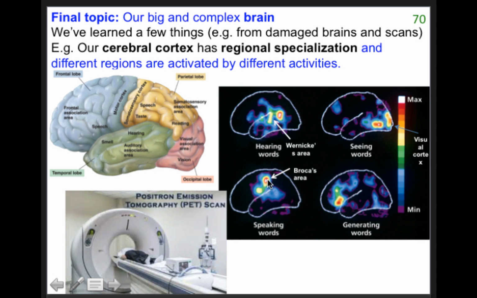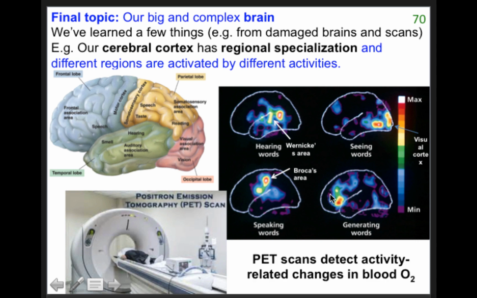Here we have what happens when someone's speaking words, and that's one of the ways we located Broca's area. And also if we're generating words and thinking about them, it's in a different part as well. PET scans light up different parts of the brain by detecting changes in blood oxygen levels. Whatever area is active is using up more oxygen, there's more blood flow, and therefore the tracer we injected into the blood shows up more. So a pretty simple but cool system.